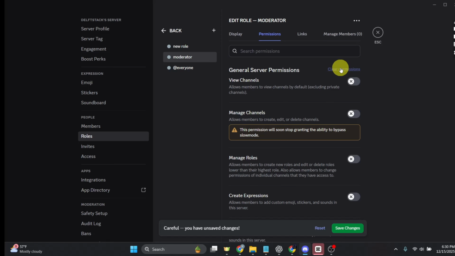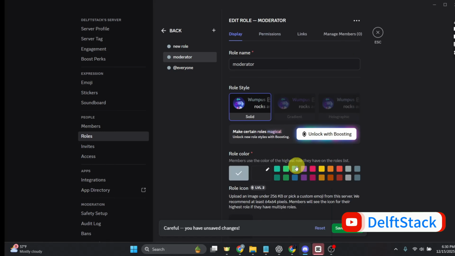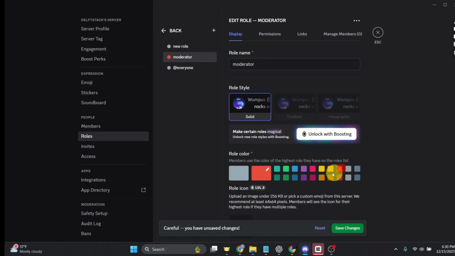Next, open the Permissions section. Choose the permissions you want to assign, such as view channels or manage roles. Go to Display to assign a color to the role. Select any color you like.